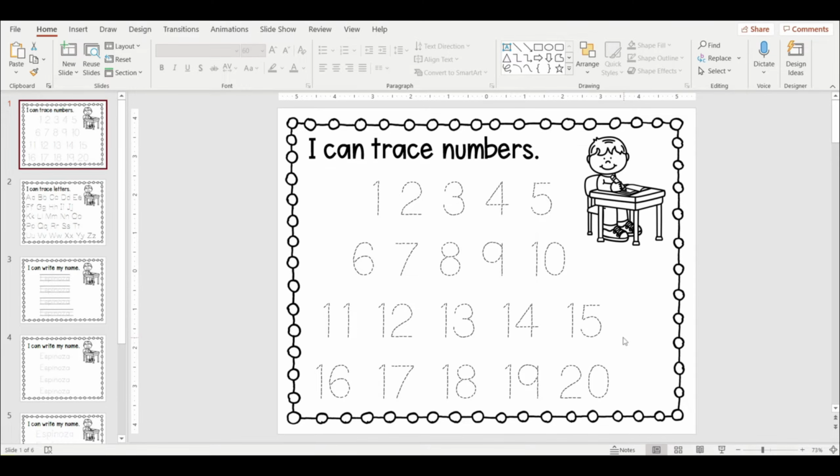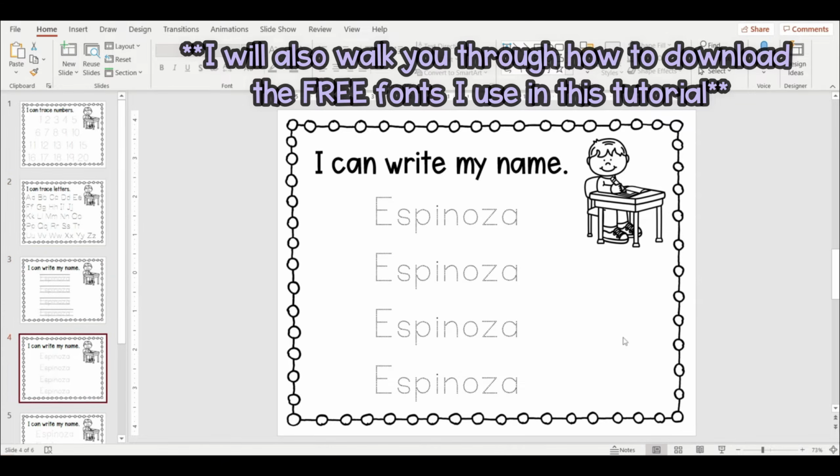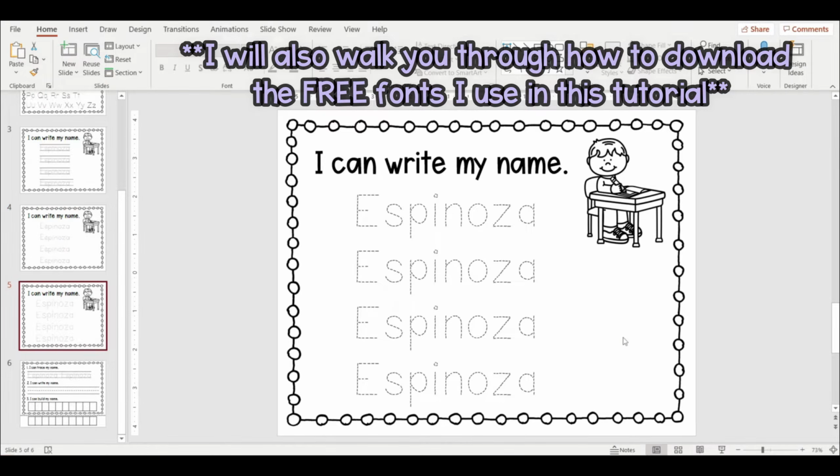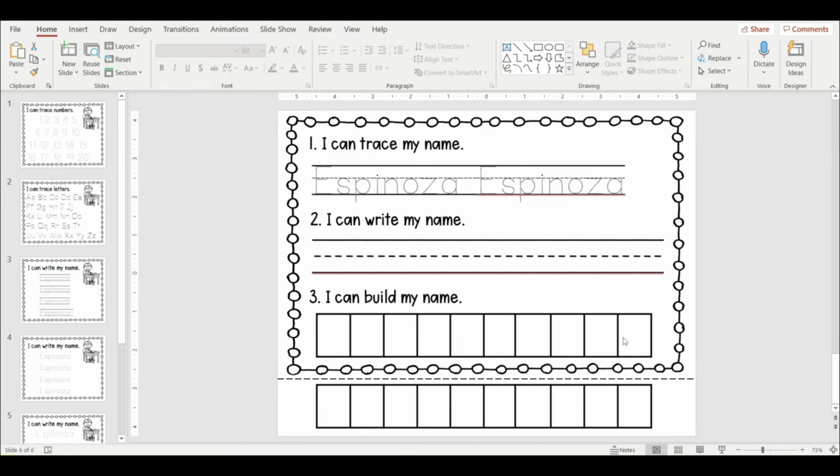Today I am going to walk you through how to create this very easy template with number tracing, alphabet tracing, name tracing in different kinds of fonts, and lastly this name activity template. So that's 6 different worksheets in under 10 minutes, so let's go ahead and get started.